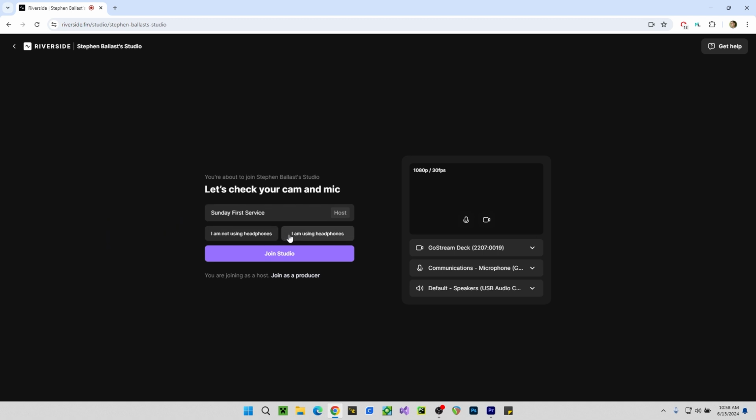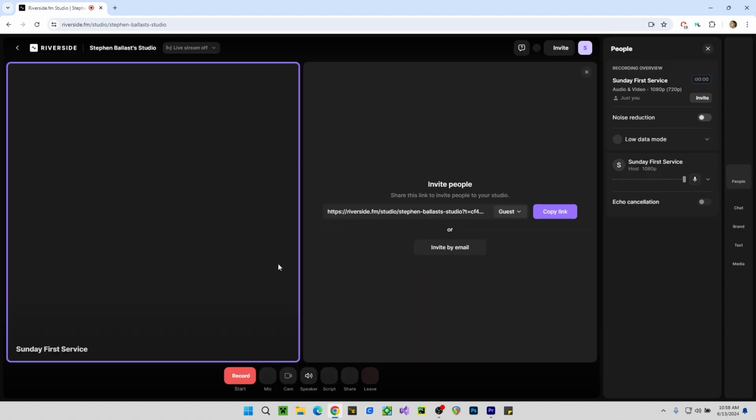This determines if echo cancellation will be active on your audio input. In my case here, that doesn't really apply, so I don't need or really want that turned on, so I'm going to select that I'm using headphones. My audio input won't even hear my speakers. Now I'm ready to click Join Studio.